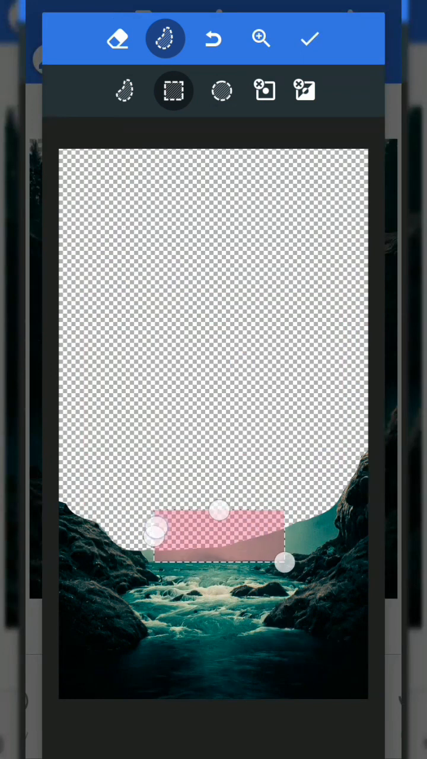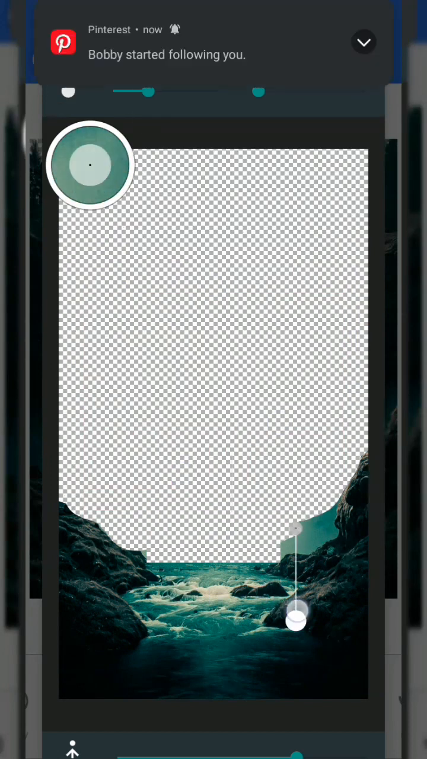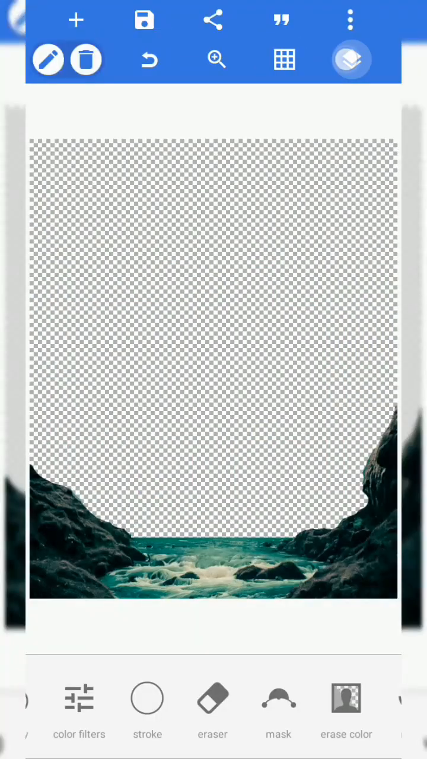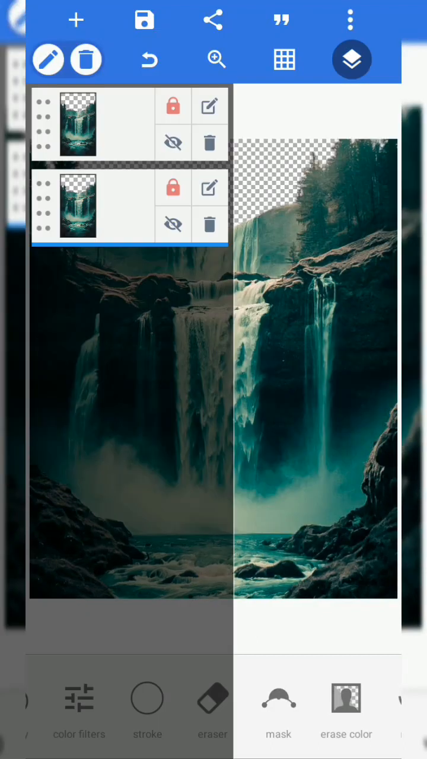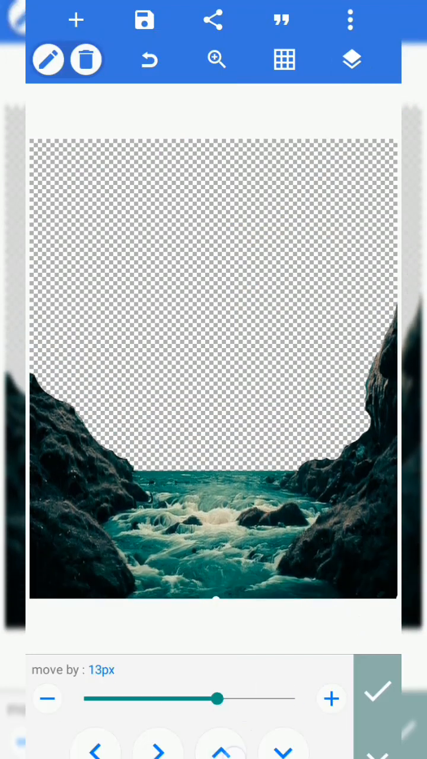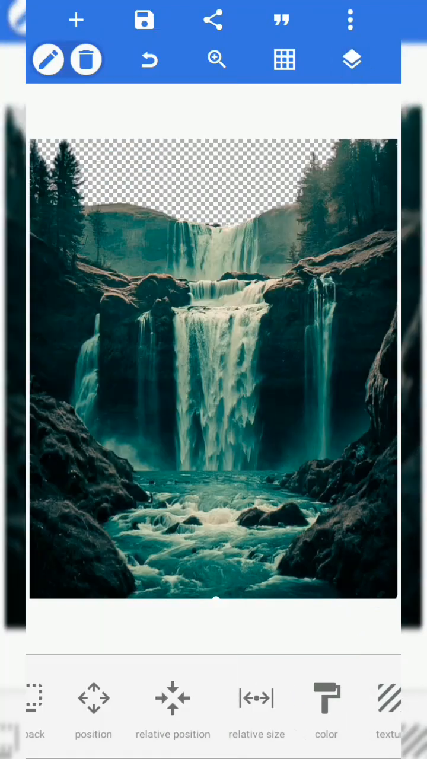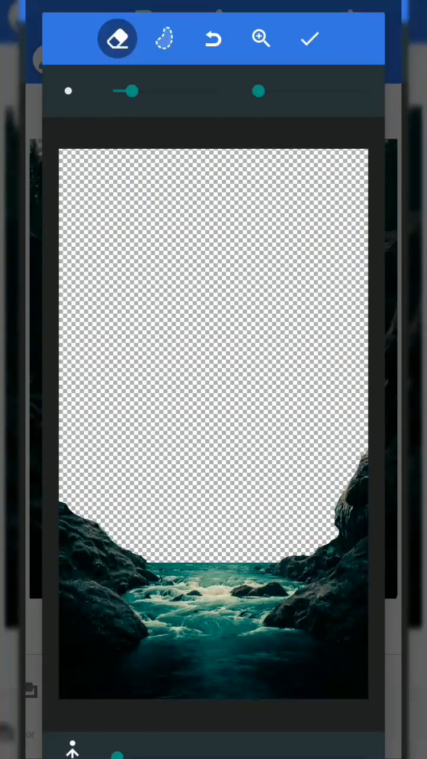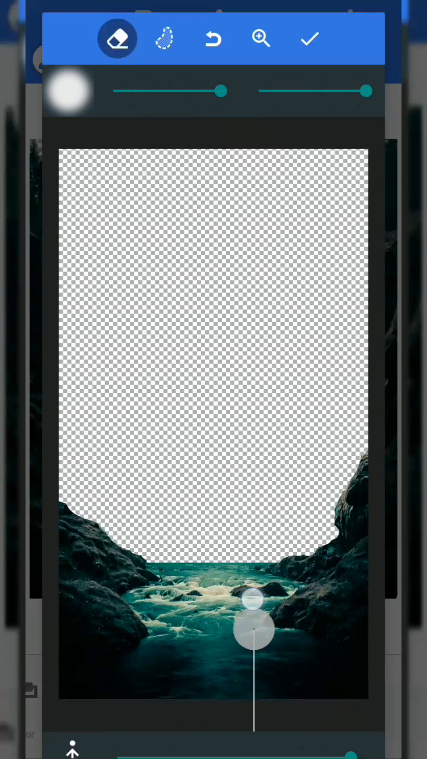Now basically what I'm currently doing is erasing a part of the background so that I can use it for an effect later on as we proceed in the design. As you can see, we have two layers lined up. One layer has the entire background, while the other has the background that we just cut out.